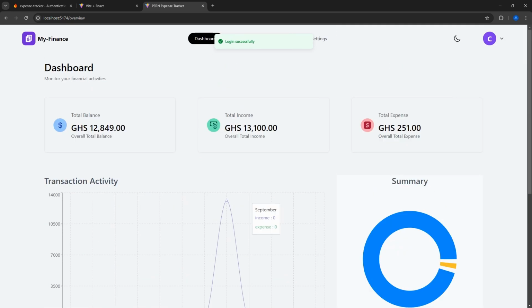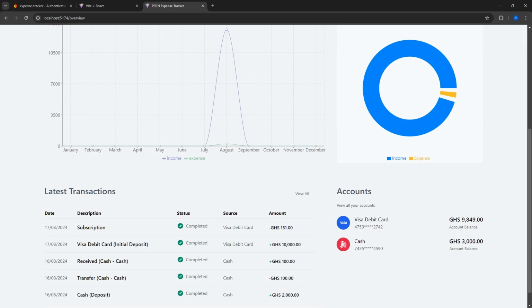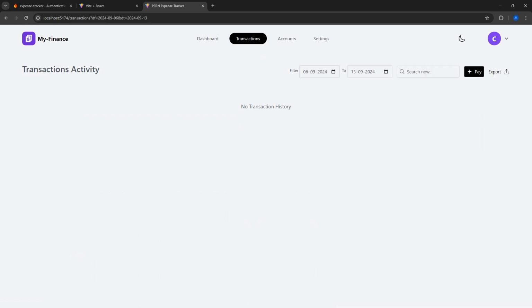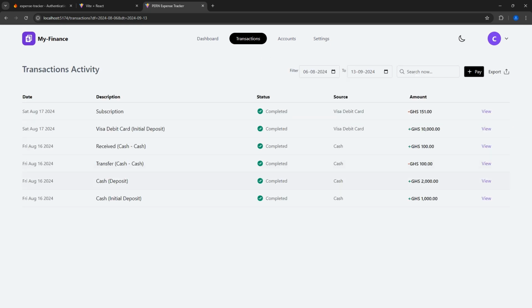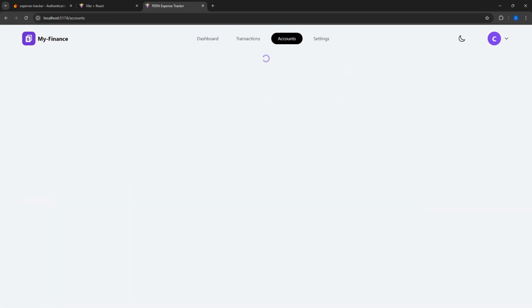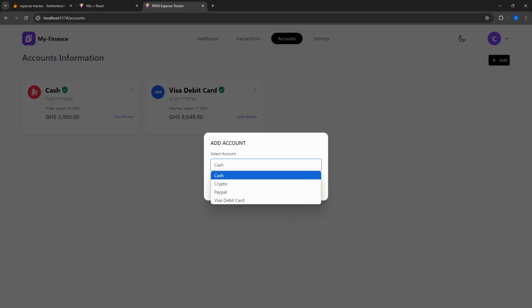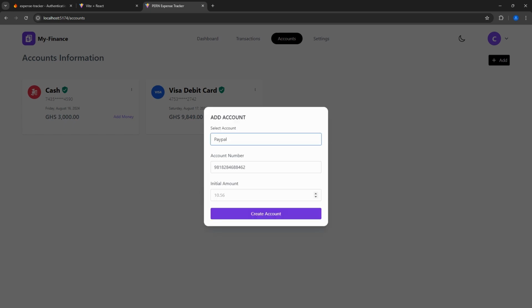Now here, there's the dashboard. You can go to transactions. I don't have some transactions, so I think I'll push the date back. Yes, and I have some transactions here. You can have an account. You can create an account by adding an account. I've added cash and debit, so let me add PayPal.